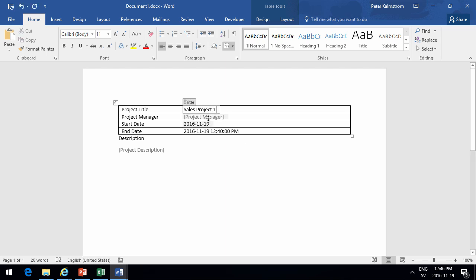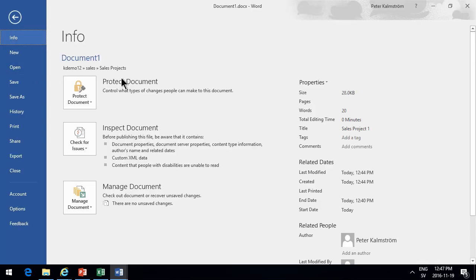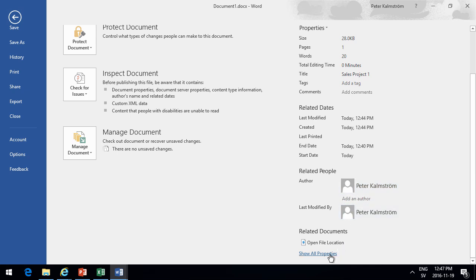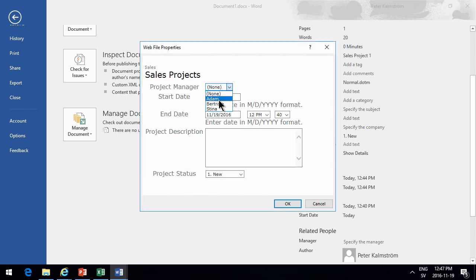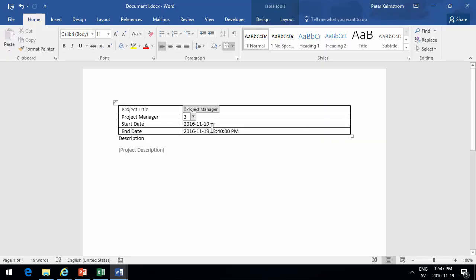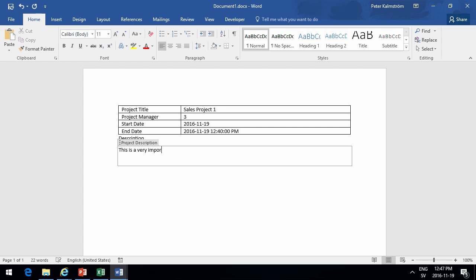The title, Sales Project 1, Project Manager, should give me a drop down with the different project managers. Since I didn't get those details here in the task pane now in Word 2016, I need to go into File and Properties. And underneath here I have Show All Properties, and there's the Project Manager. If I click that, I get this little dialog, and I can select that Adam is the manager there. Let's go back, and I get the number 3 there, which is of course not correct. Project description, this is a very important project.